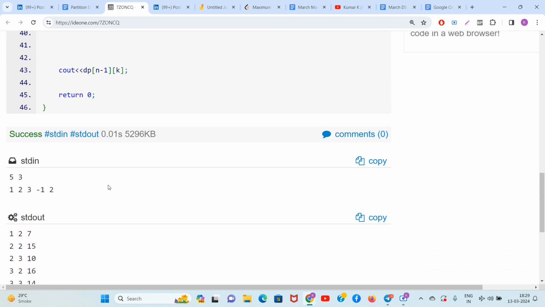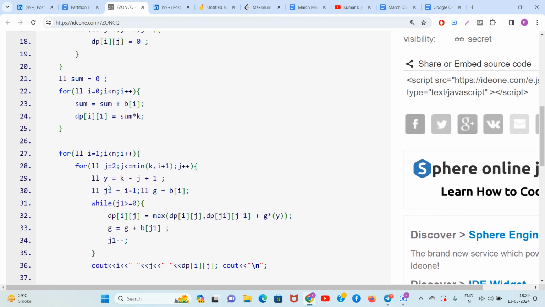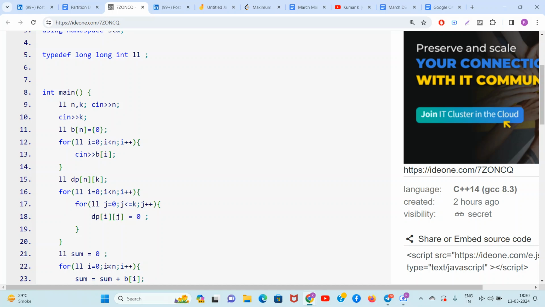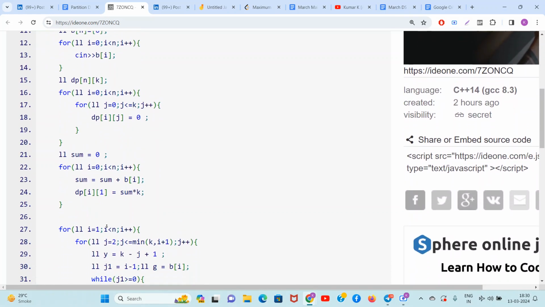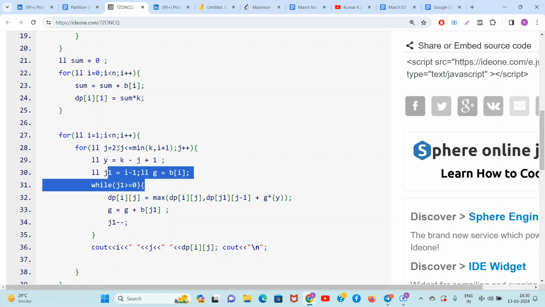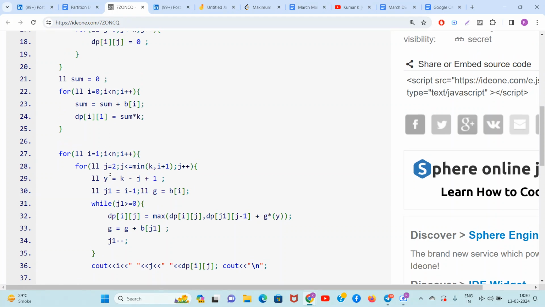Okay, if you talk about the time complexity, lovely people, you can see the loop going from 1 to n, then 2 to k, in the worst case I think 2 to k, and then it is again going from i to 0, right? So n operations here, n here, and k here. So n square k is the time complexity.